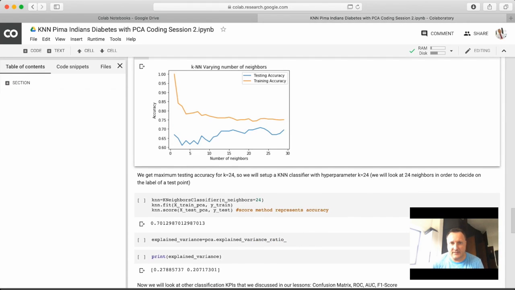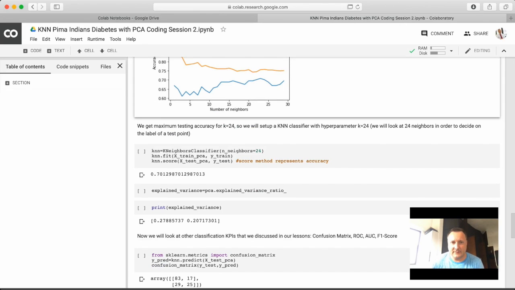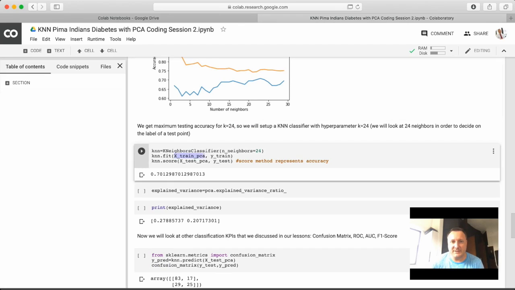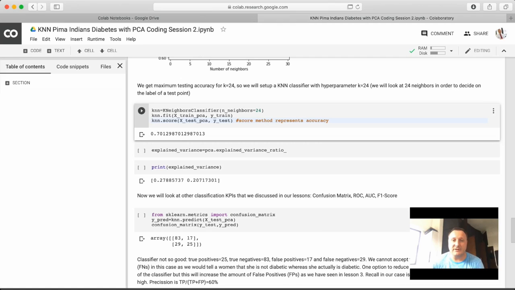Here you see that now you get an optimum at 24. So we look at 24 neighbors in order to decide on the label of a test point. Now we're going to run it. Again, I changed the parameters to the PCA parameters, and I filled in the K, which is 24. We run it, and you'll see that your accuracy is only 70%. That's lower than in the non-PCA case, which is not a surprise.